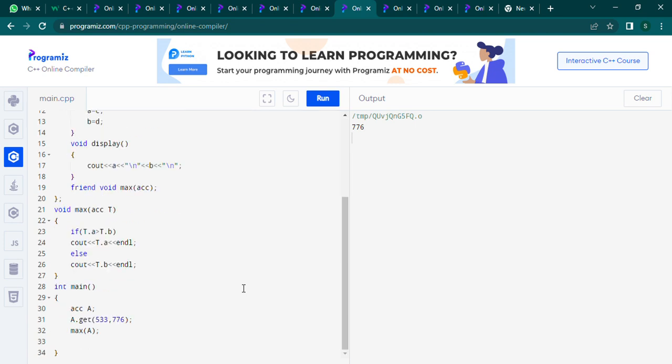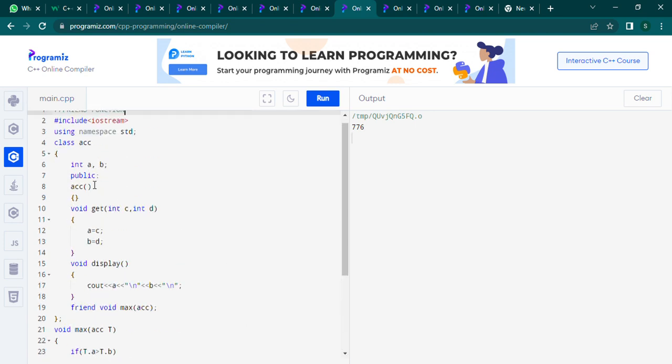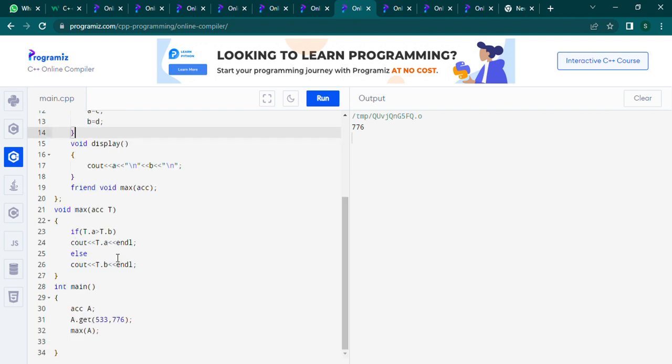So the next program is a friend function. So this is a normal class. We have declared a and b, and inside there is a constructor. So in the void get, we have assigned c value to a and d value to b. So in the cout we are printing both.